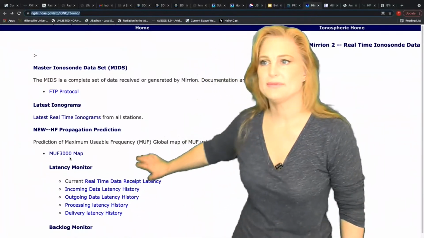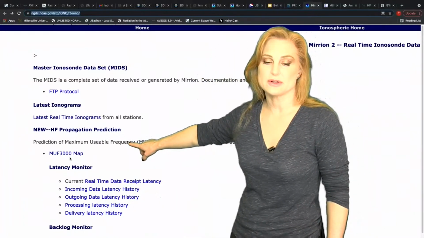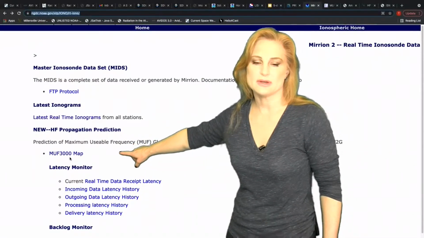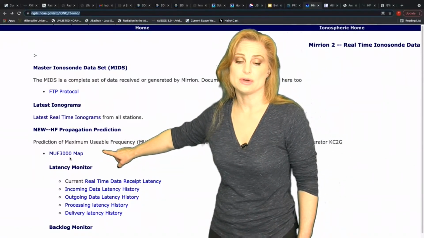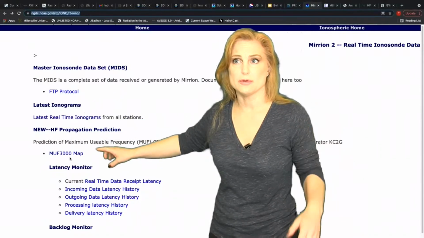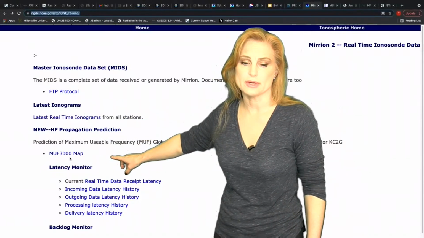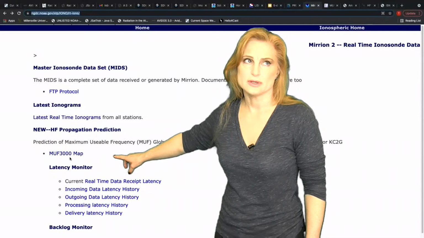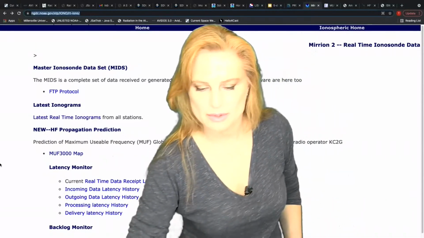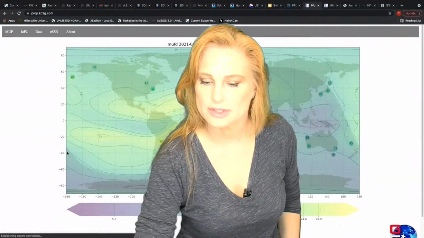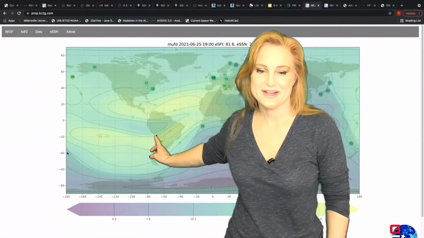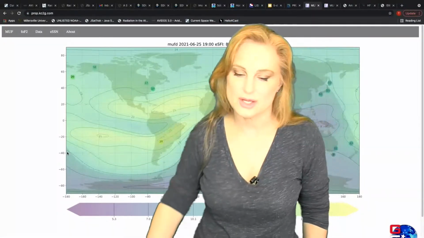This MUF map and the 3,000 is that 3,000 kilometer hop again. That is the map I just showed you, the big global map that was very, very pretty, not Prop UK. This one. Here, I'll just click to it. See, this one. So the Prop KC2G.